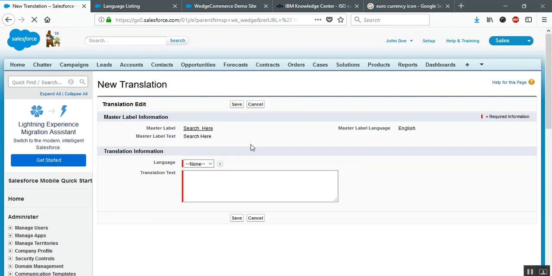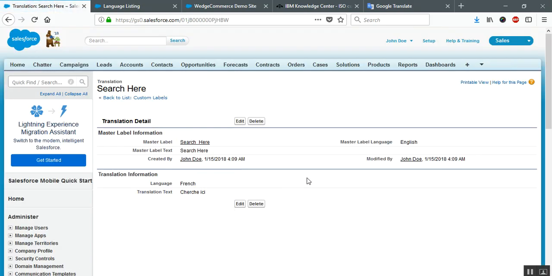click on New Local Translations. You need to select the language. Suppose we proceed with French, and you need to enter the translated text over here manually. So as I have entered the translated text for French, I'll just save it. Once any customer switches from English to French, the static labels like Search here will get translated into the defined text.